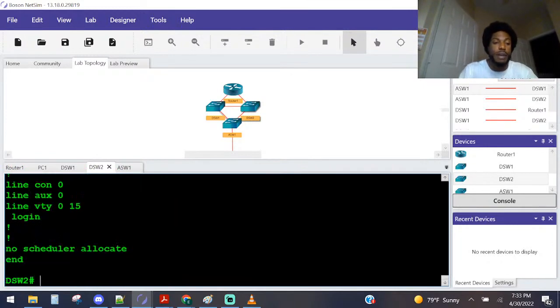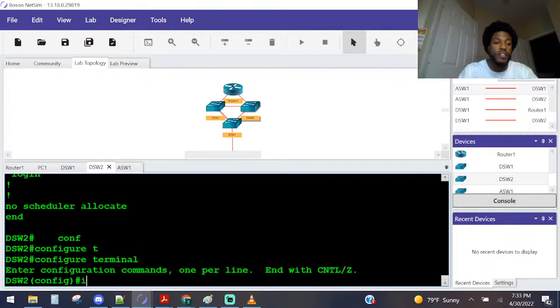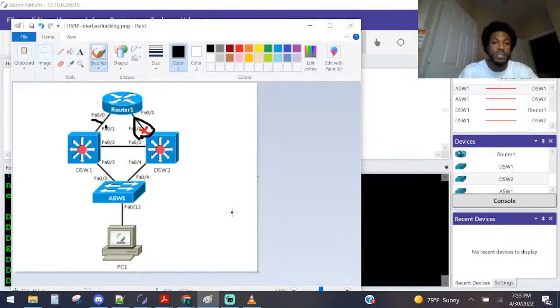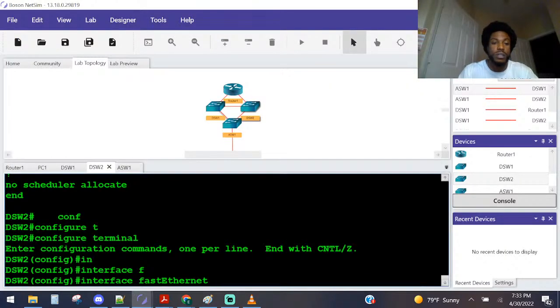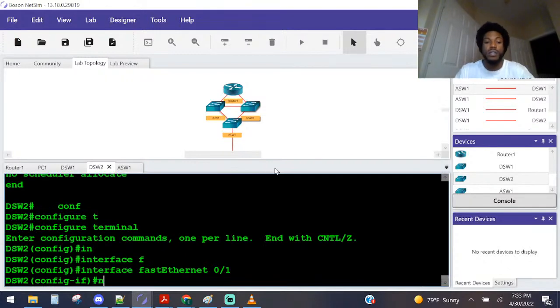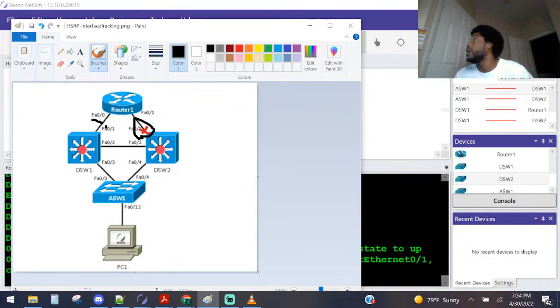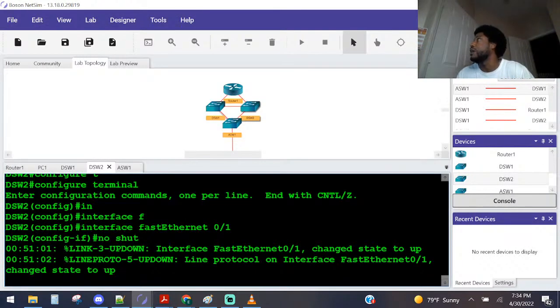Let's go ahead and bring that interface back up though. Go to global config mode, interface FA, what was it, 0/1? Yeah, 0/1, because they asked us to do that and I forgot. No shut. Oh, and that's probably why the ping failed too. So, configure HSRP group 1 to decrement DSW2's priority by 9 if the line protocol of DSW2's FA0/1 interface goes down.